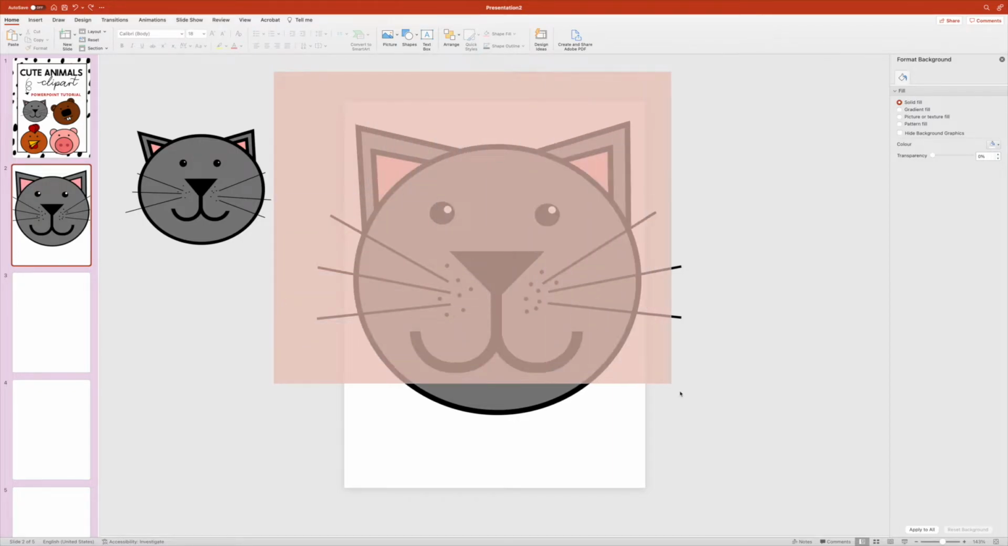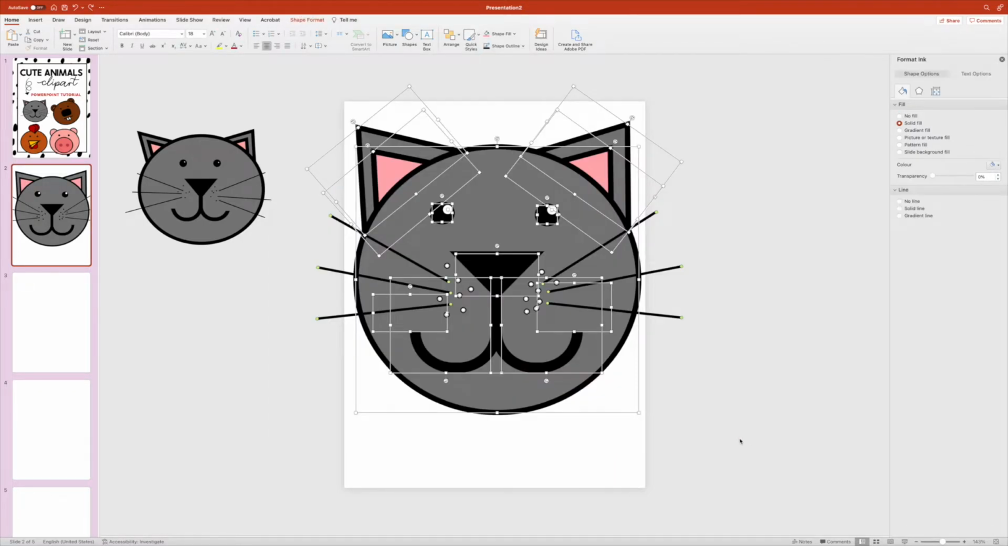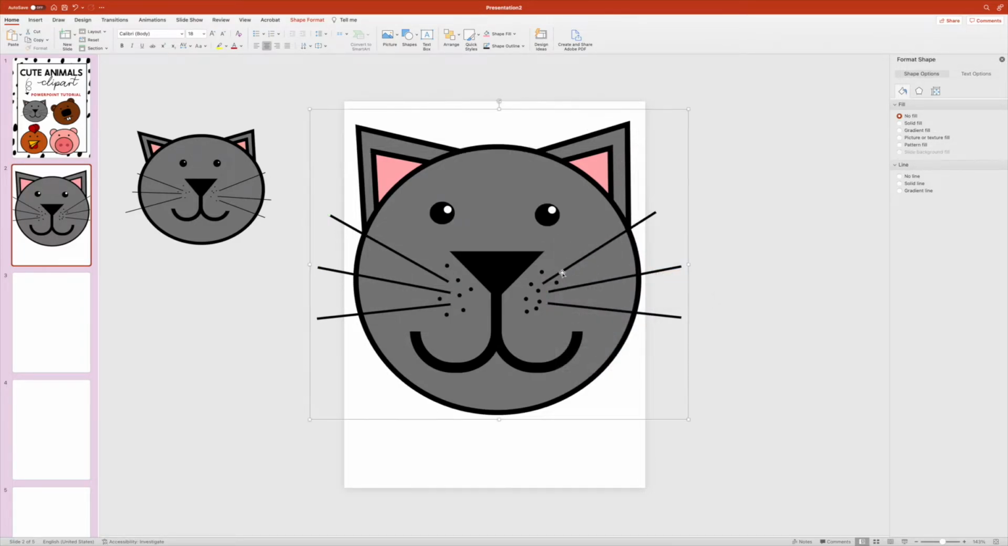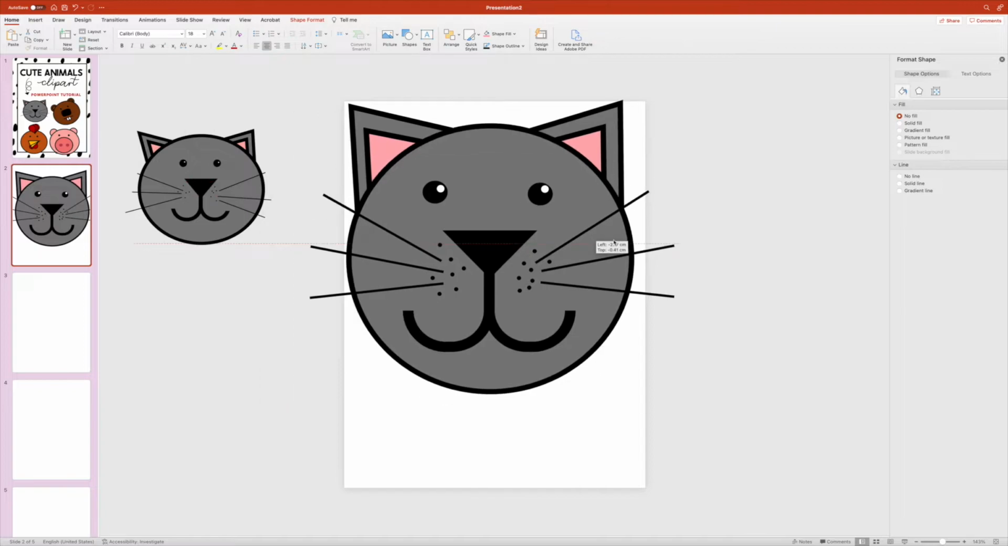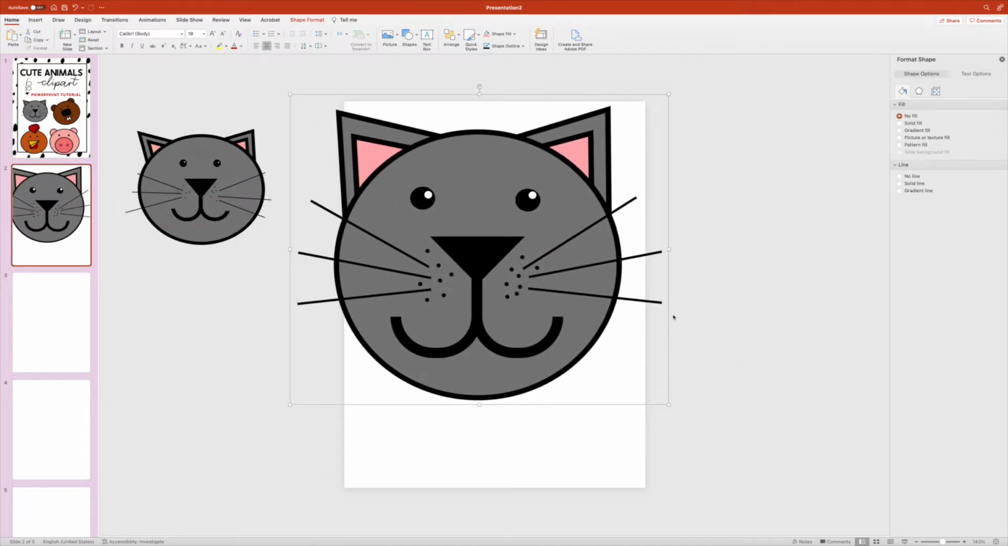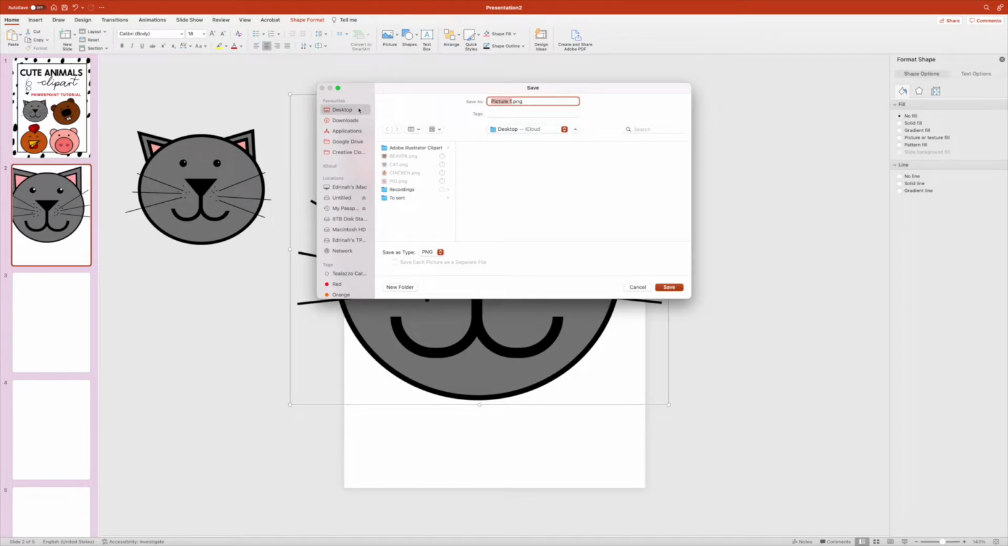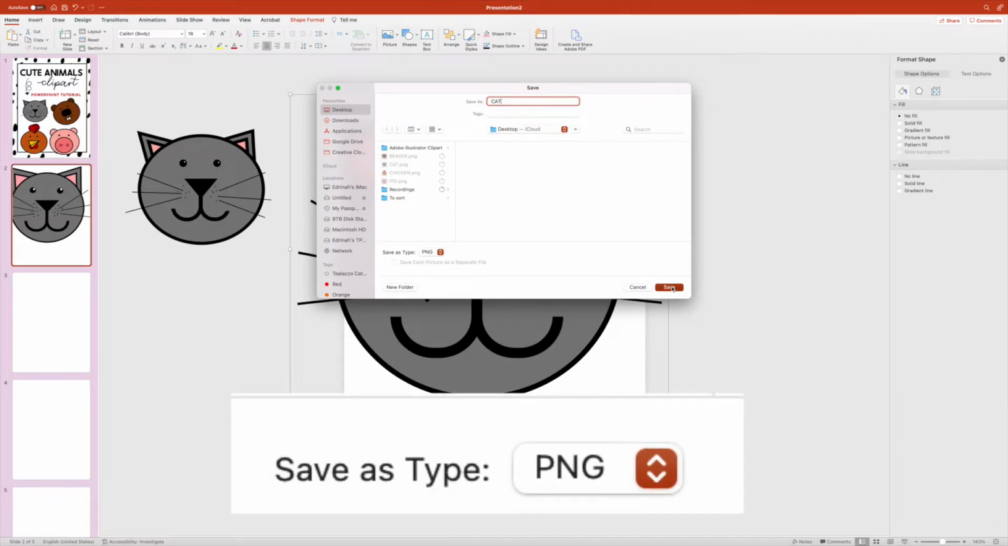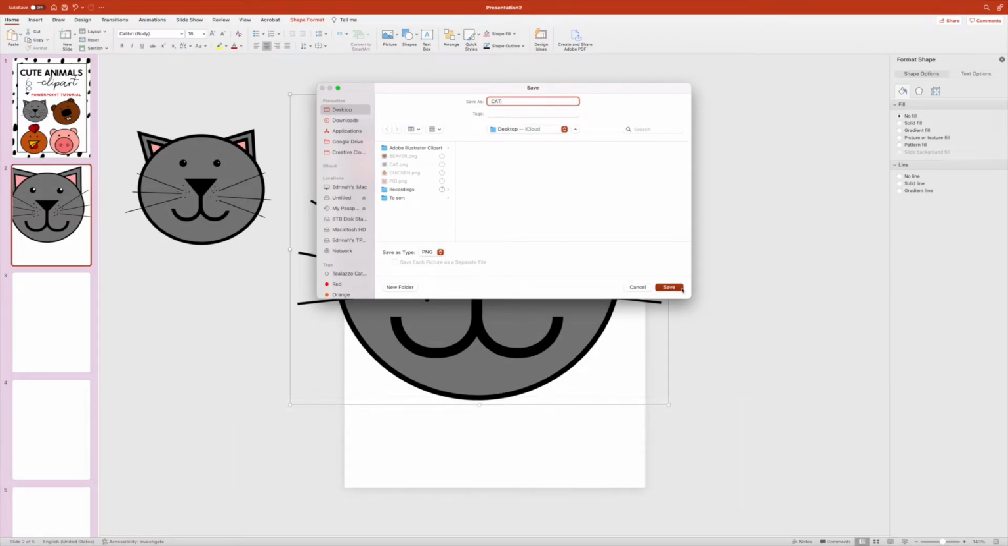To keep it all in one place, I'm just going to select it all, Control right click, and go group. Grouping will allow it to stay in one place when you're moving it, but to save it as clip art, you're going to have to right click, save as picture, and then go into wherever you want to save it, desktop, let's just do cat, and save as a PNG, and just click save.